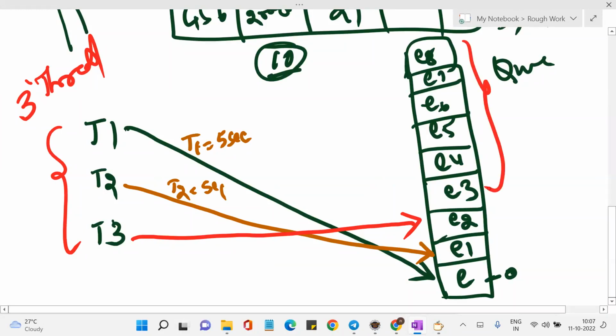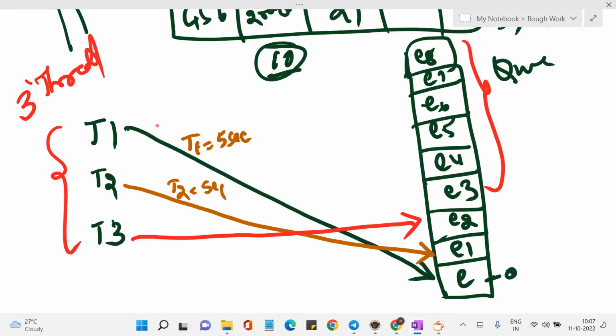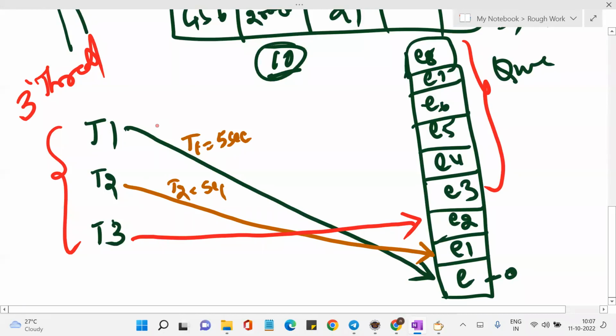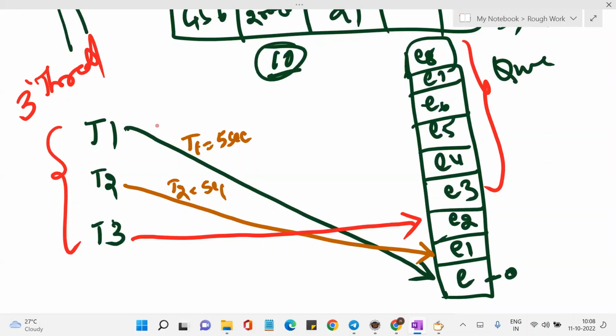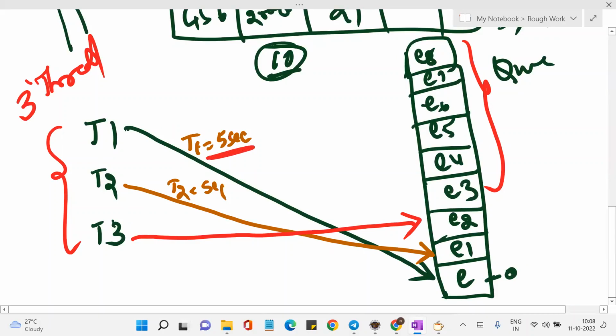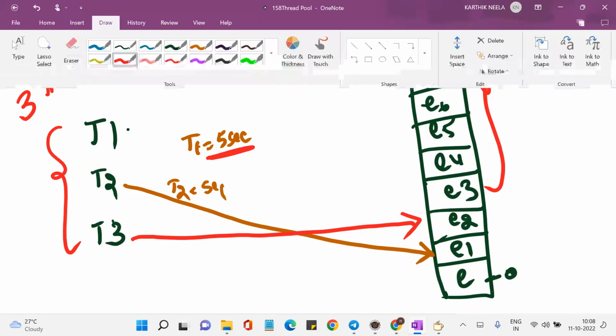Now assume that after 5 seconds, T1 is completed. In the general thread creation, like by extending the Thread class and calling the start method, once the thread has completed its run method, will you be able to reuse it? No. But in the thread pool, we can reuse it. How do we reuse? After completion of T1's 5 seconds, this thread will be given the next employee. What is the next employee in the queue? E3, right? E1 is executed, so E3.